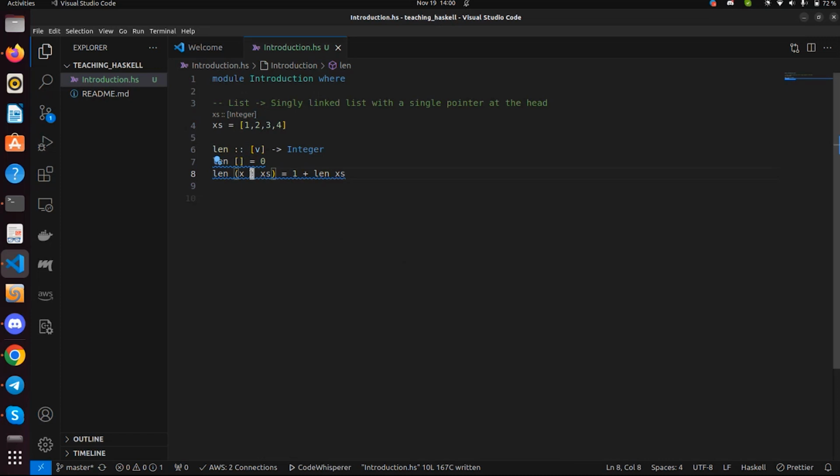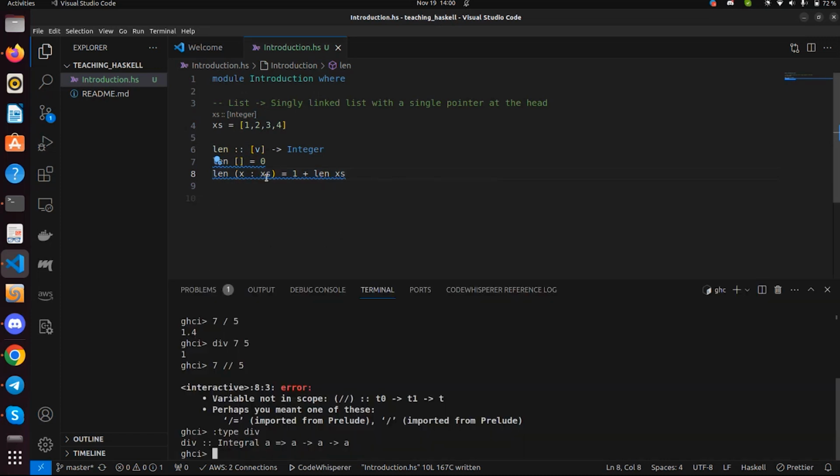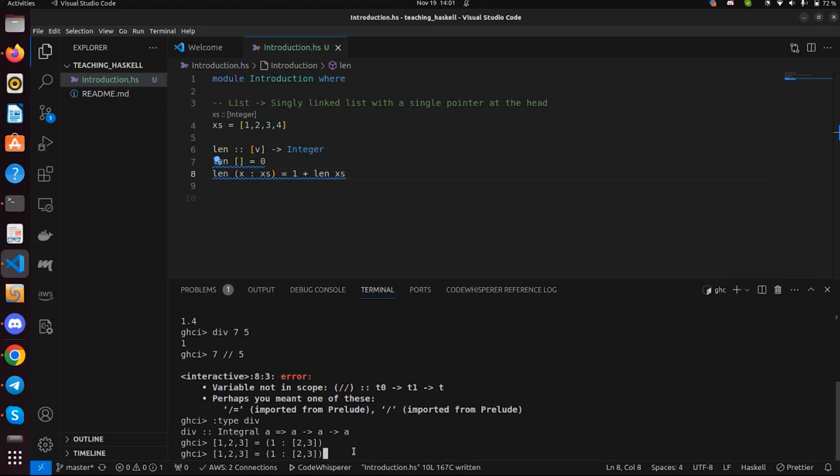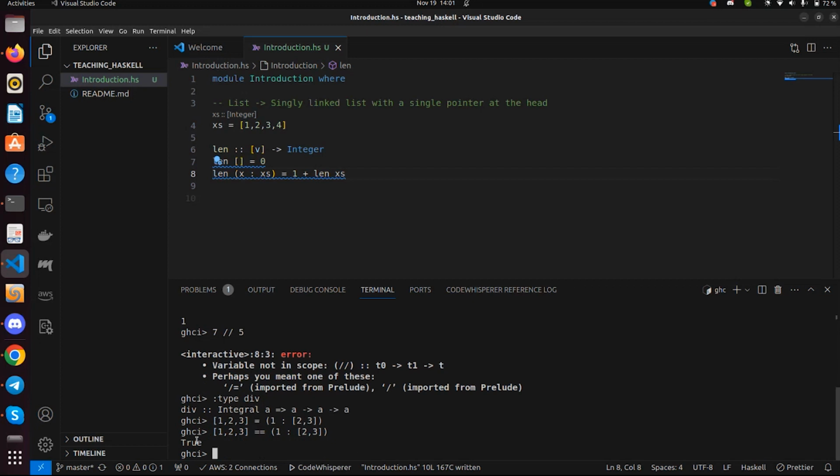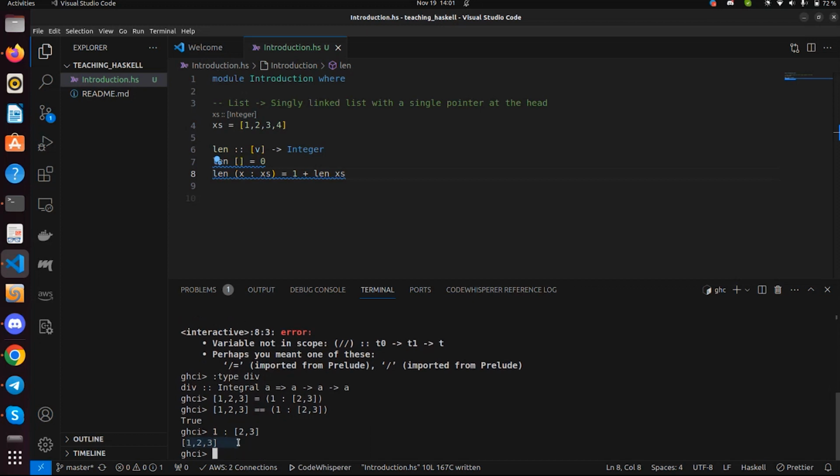So we compute the length function by calling the length function on a smaller list. This colon operator is called the cons operator. This is like a constructor for a list. I will explain how it works. For example, the list of 1, 2, 3 is equal to 1 colon 2, 3. Right? This is true, both of them are the same. For example, if you see 1 constructed by 2, 3, you will get the list of 1, 2, 3. So this is how you do pattern matching, right?